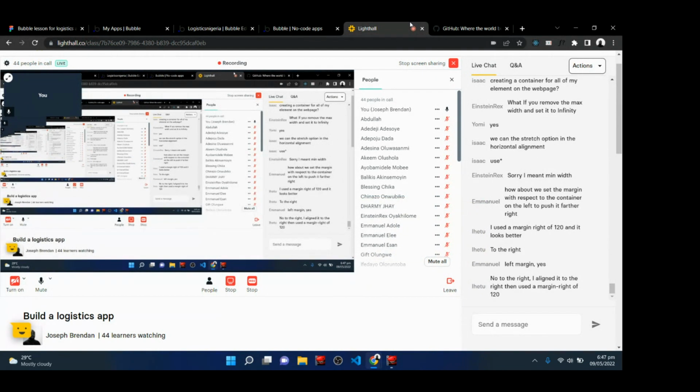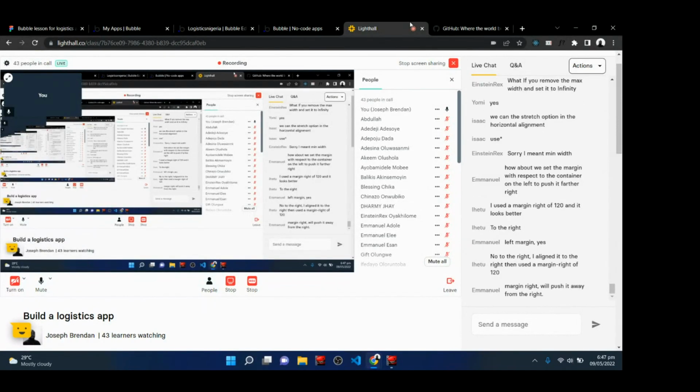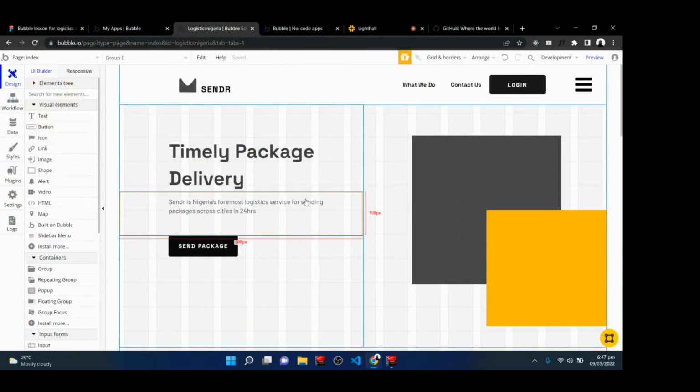If the idea is clear, then I would want us to make it responsive. Then I think we should work on the login page if we have time and see how to log the users in. Let's work on the login, and maybe we can work on the sign up. Okay, so margin right will push it away from the right. Yep. But is everything clear so far?